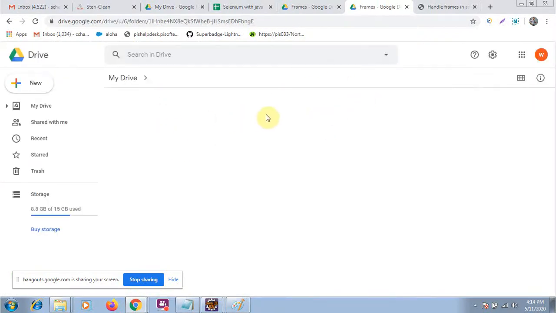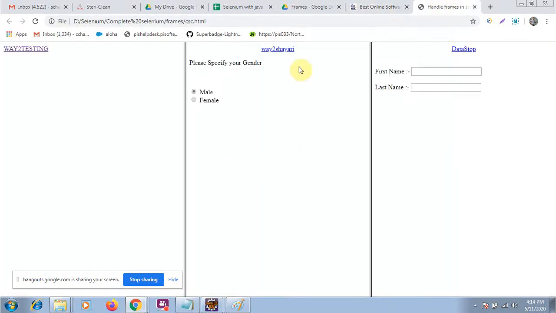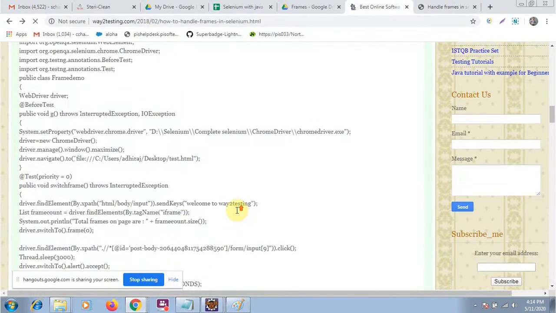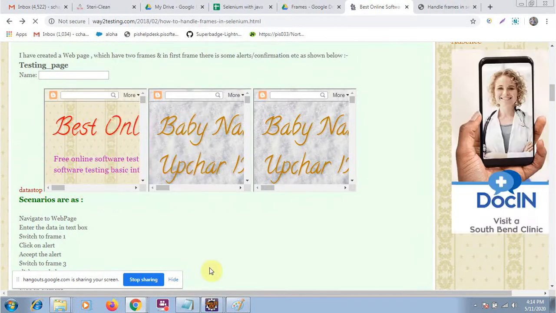From my drive, I have all these 4 files. You just need to download them, and you can check them for frames. So how will we find whether it is a frame or not? First of all, inspect all these elements. Let's inspect this one. After inspecting, you will get the DOM.